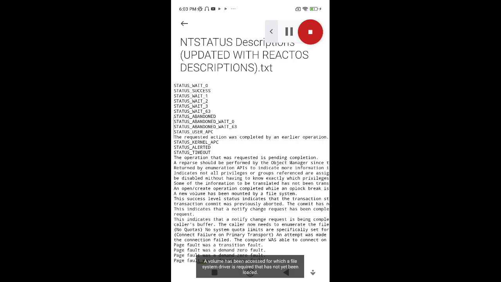A volume has been accessed for which a file system driver is required that has not yet been loaded. Indicates that the specified image is already loaded as a DLL. Short name settings may not be changed on this volume due to the global registry setting. Short names are not enabled on this volume. The security stream for the given volume is in an inconsistent state. Please run check disk on the volume.